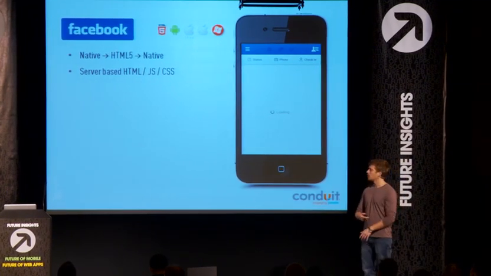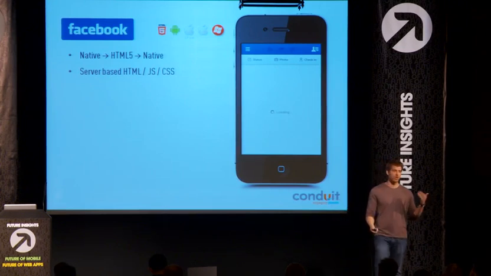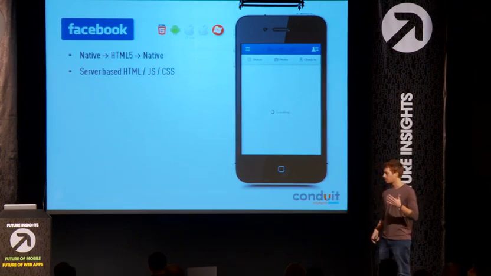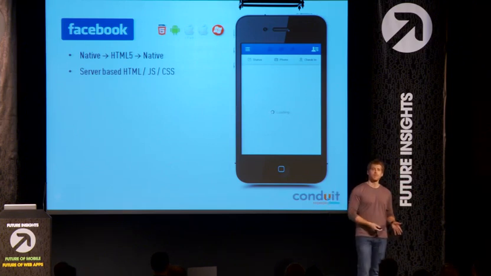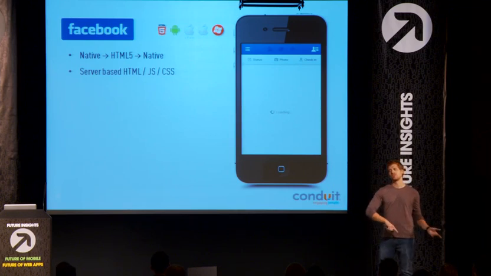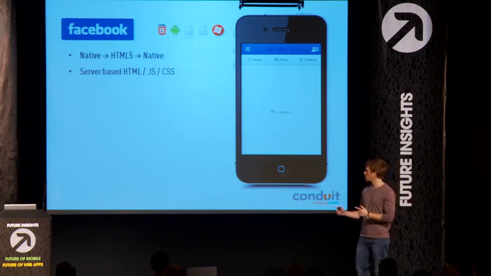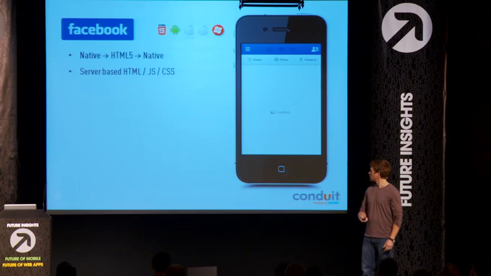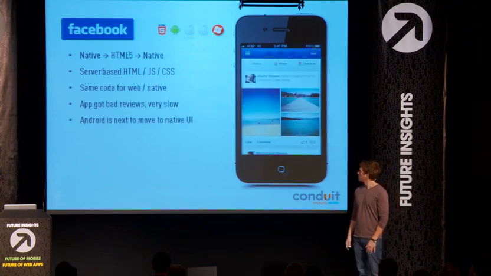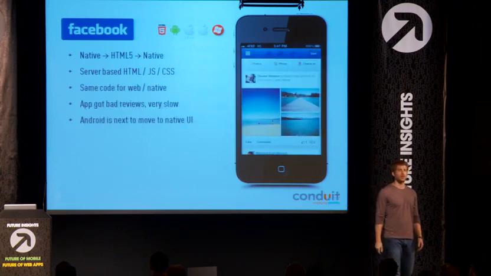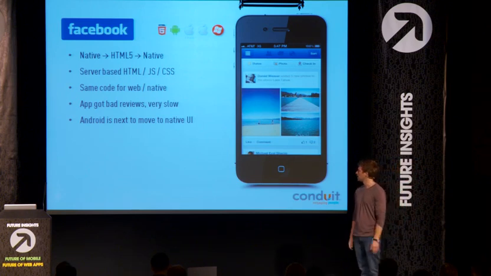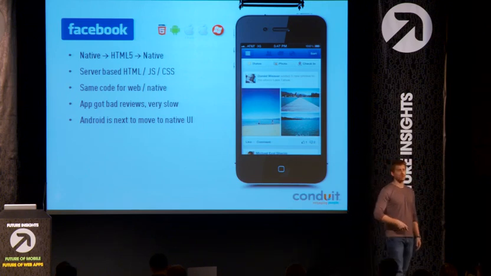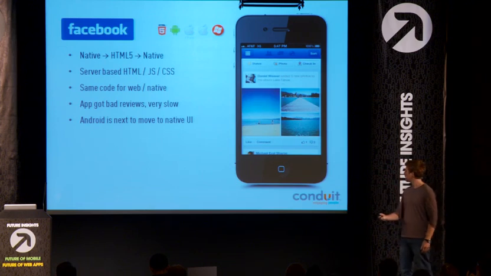And Facebook made a really interesting transition. If you recall, a few years ago, when they first launched, they had a native version. Then they moved to HTML, and now they're doing the transition back to native just a month ago. It's really interesting to see what Facebook is doing in that sense. They used to use the same code for web and native, and as Simon mentioned, they got some bad reviews about the speed of the application. As far as I know, Android is next to move to a native user interface.